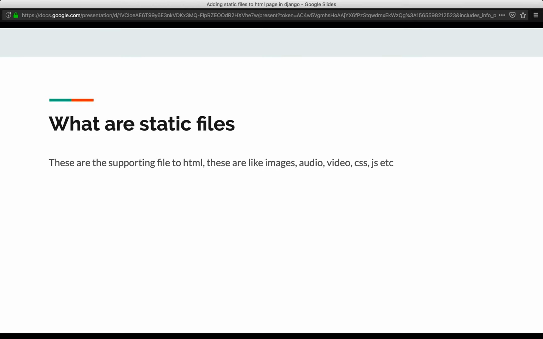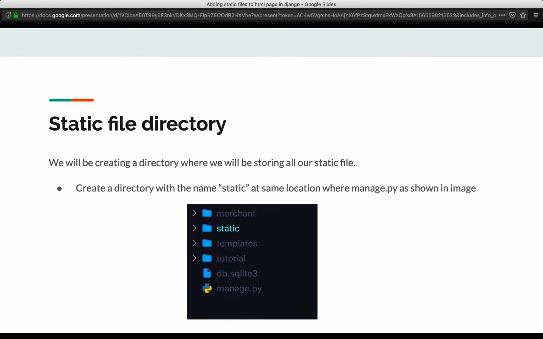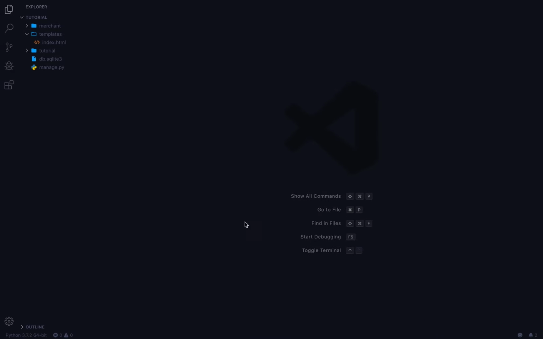Okay, now let's start. I am hoping that you have followed my previous tutorials. I'm continuing from there. The place where we created our templates folder, at the same place we need to create our static folder. In this folder we will keep all our static files. So let's first create the static folder. This is my project, and I'll be creating one static folder.